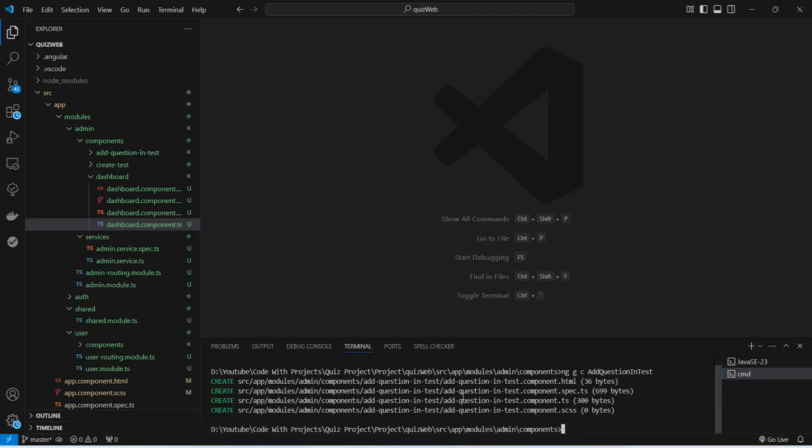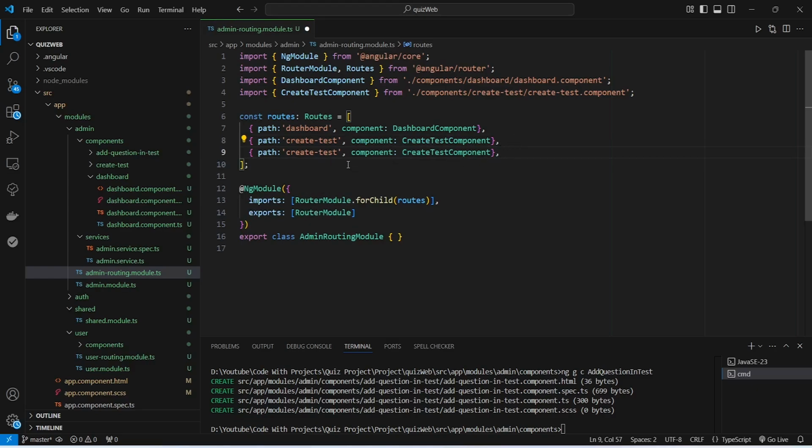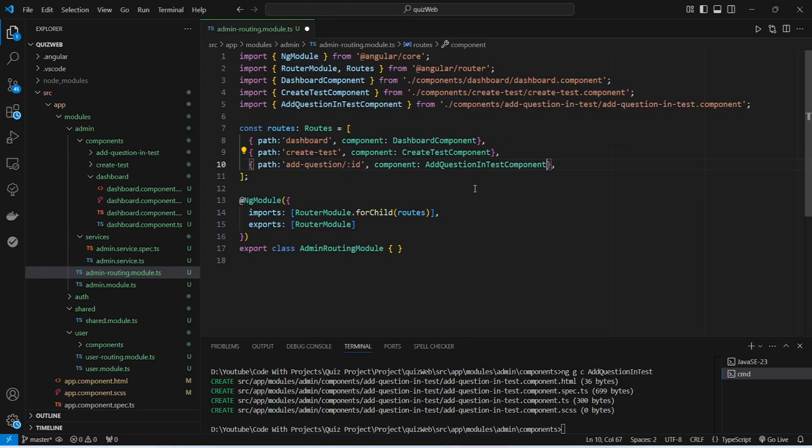Now we need to create routing for this component, and to do this we will open admin routing.module.ts, and in this file in the routes array we will duplicate our create test route, and after this we need to update the path and we will replace this create test with add question. And after this in this route we need to pass a path variable which will be the test id, and to pass the test id in the url we will write slash colon, and after this we will name this as id. And after this we need to update the component and we will replace this create test component with add question in the test component. And with this our routing is completed.